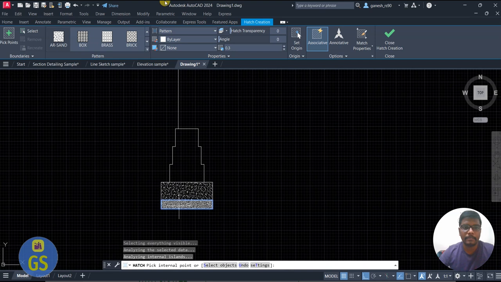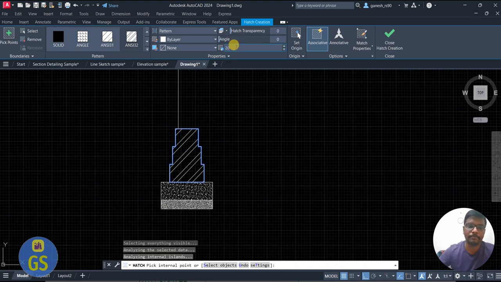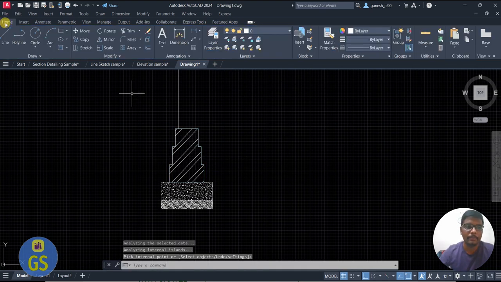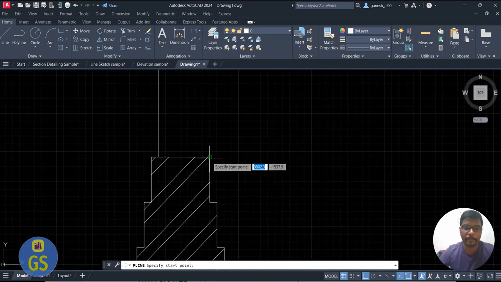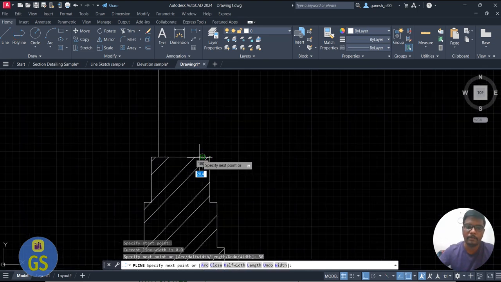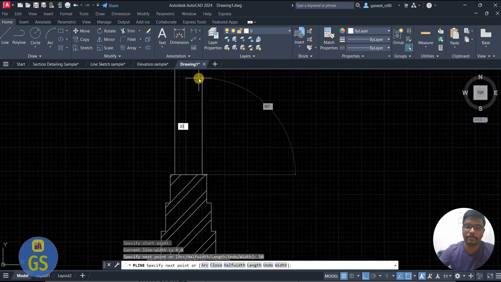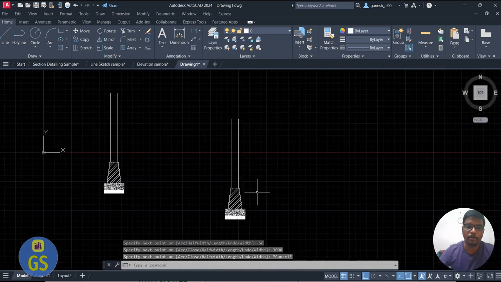Okay, next we can go for brick walls. So this is a kind of brick wall hatching. Okay, now increase the scale to 20. All right, finishing done. Now take from here 50 and then directly go for 3000. So your wall is ready.